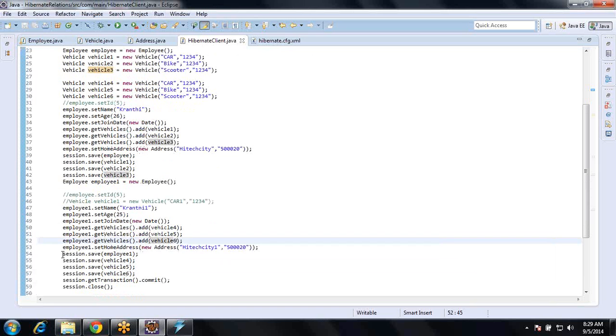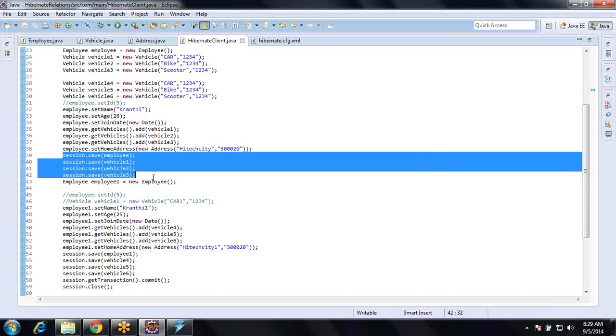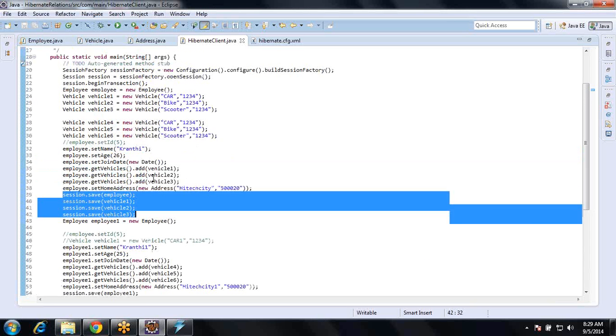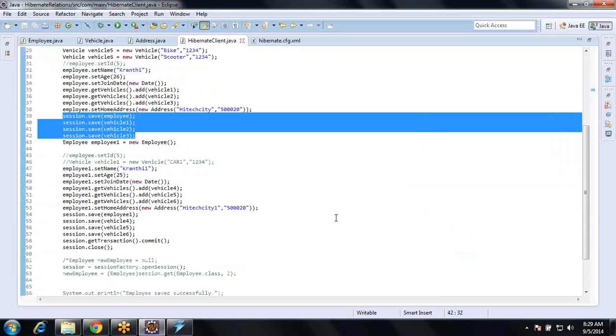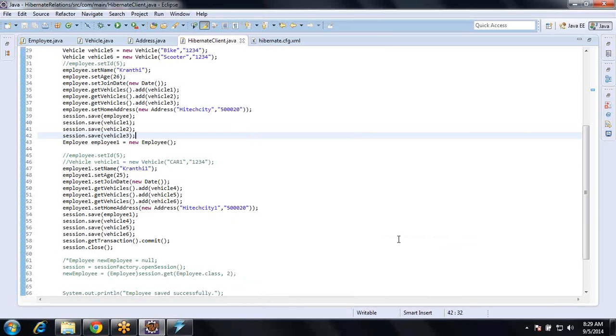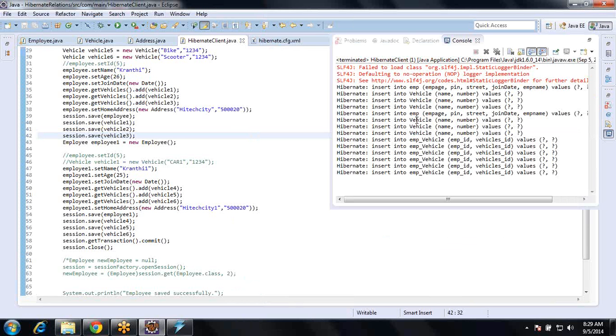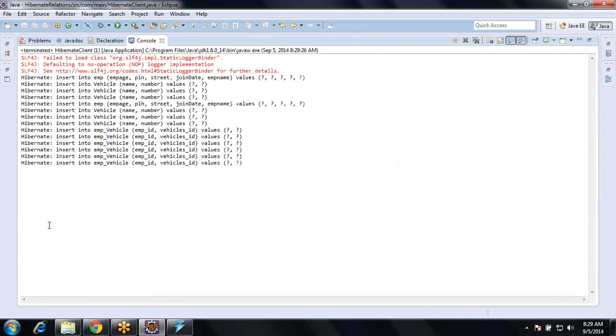You have to specify save for every entity. Each entity you have to specify save. Right? I think you know everything. I just specified a new annotation called one-to-many, right? Run as Java application. Okay, you are seeing the different one-to-many output, right?